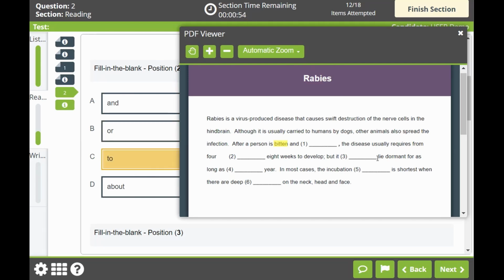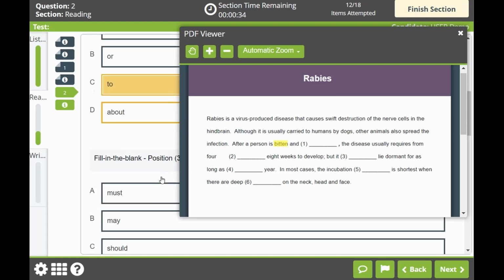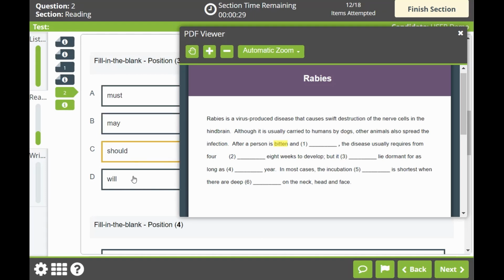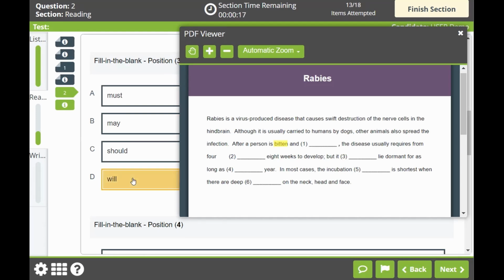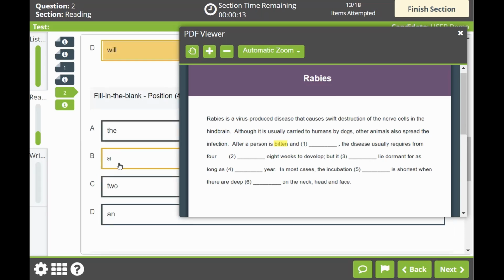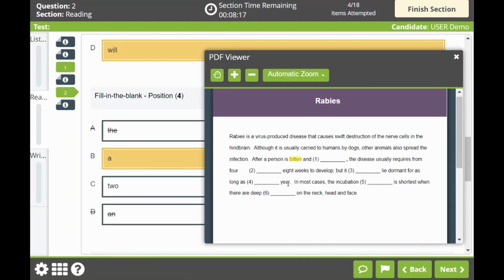But it blank lie dormant for as long as blank year. So, but it must, may, should, or will, and it talks about the future. So you're being bitten, the infection is there, but it's dormant. So it will lie dormant for as long as the year, a year, 2 year, an year. Obviously, the only one that works here grammatically is a year. You cannot say the year, you cannot say an year, and it cannot be 2 year because year is singular, so it has to be a year.